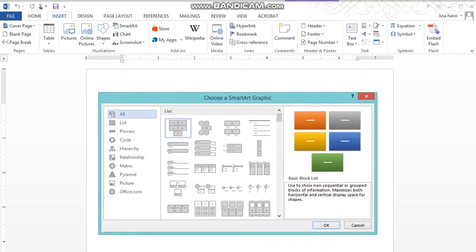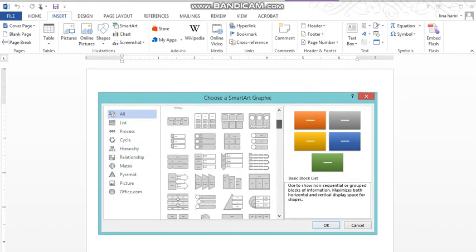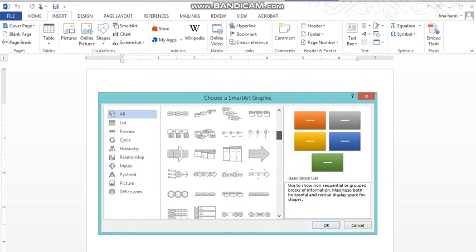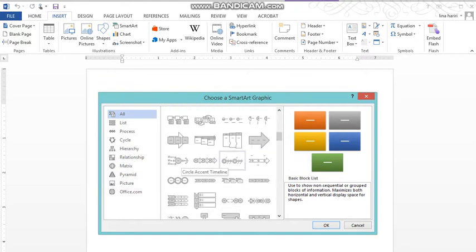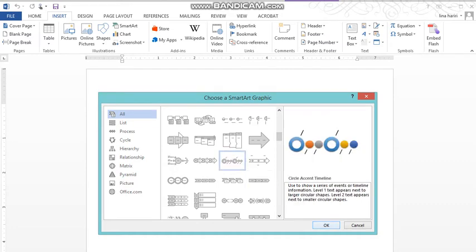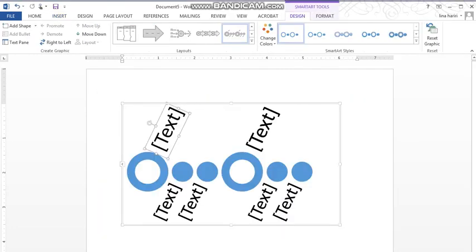As you can see here, we have so many options. We have list, process, cycle, hierarchy, relationship. So we are going to see the one that we're looking for, which is basically this one. You can also choose this one or any one that you like, but we will stick to this one to show you how to create it. So we click OK, and then here we have it.